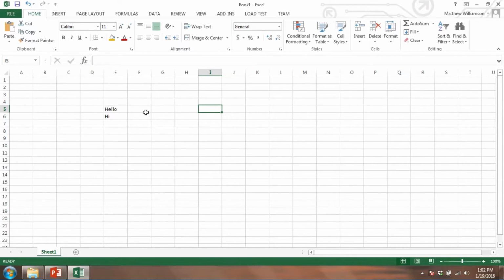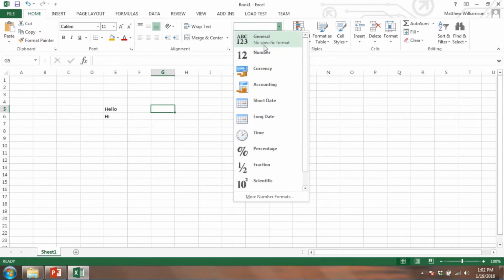The one thing you have to be very careful of though is dealing with the different types of data that can be stored in a cell. So by default, if we look under this number group here, it's set to general, which simply means that it can be whatever you want. But if we use a different type, then it's going to look a little differently. So general means there's no specific format. We can format something as a number. It could be a currency, accounting, short date, long date, time, percentage, fraction, scientific, and so forth.